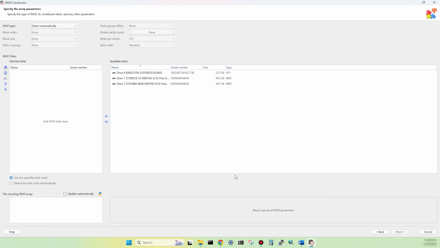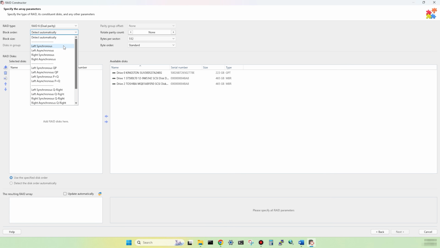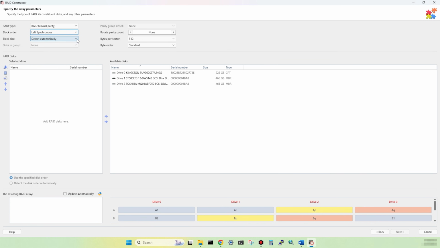To configure the array manually, you need to specify the key technical parameters defined by the PERC 6i controller during initialization. These include RAID type, block order, block size, and bytes per sector. If the exact values are unknown, you can use typical settings for Dell PowerEdge systems: block order, left synchronous, block size, 64 kilobytes, and bytes per sector, 512. Entering these values correctly will allow the software to reconstruct the damaged array and provide access to both existing and previously deleted data.